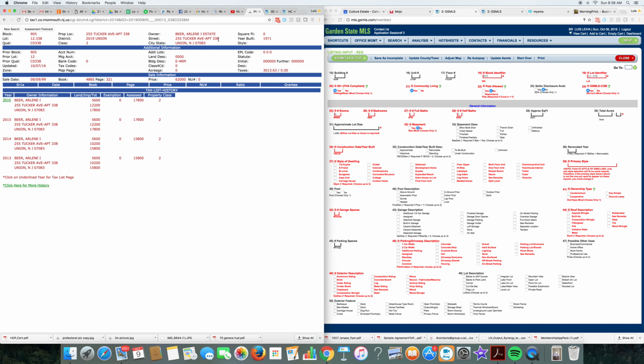If anybody has any questions on how to get to this page here where it gives you the tax information, just Google New Jersey tax records and you'll see this come up. And you'll be able to put in the information and it'll give you all the tax info.